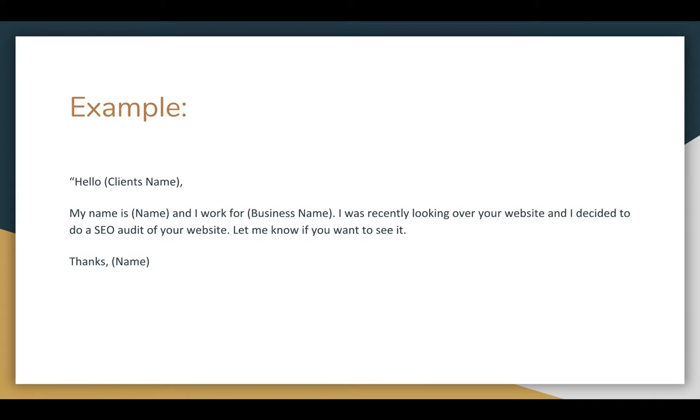So for example, I'm going to give you guys an example of what one might look like. So hello, and then the client's name. My name is your name, and then I work for, then your business name or your service name. I was recently looking over your website, and this is for an SEO example, by the way, guys. But I was recently looking over your website, and I decided to do an SEO audit of your website. Let me know if you want to see it. And then thanks, and then your name.